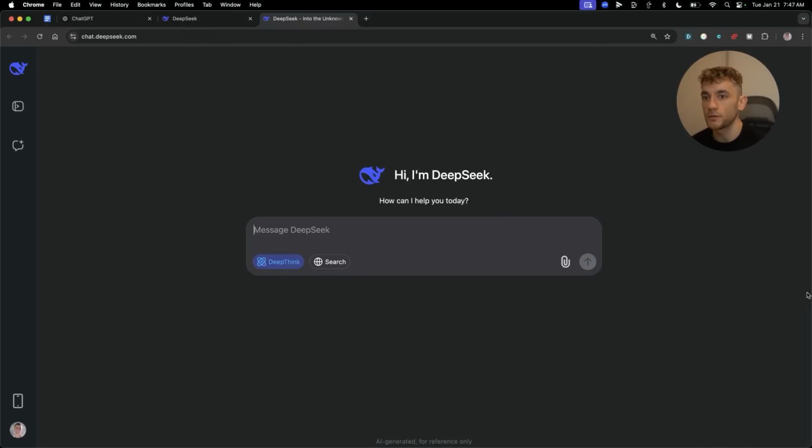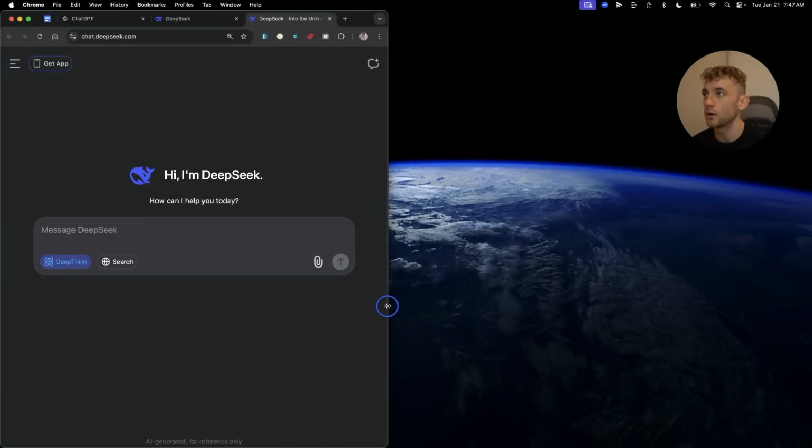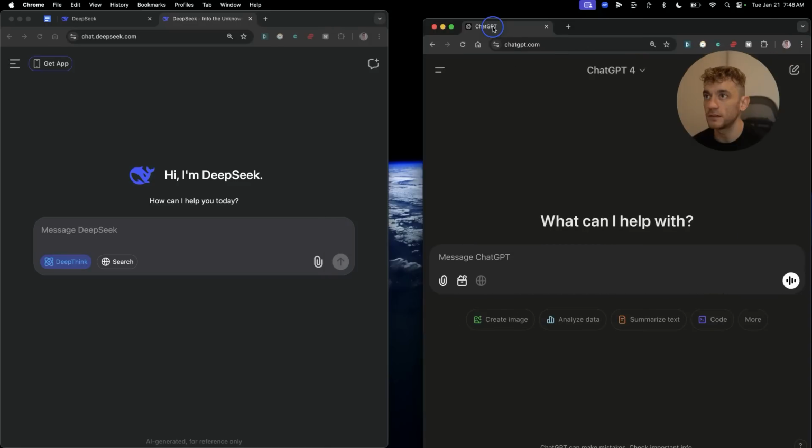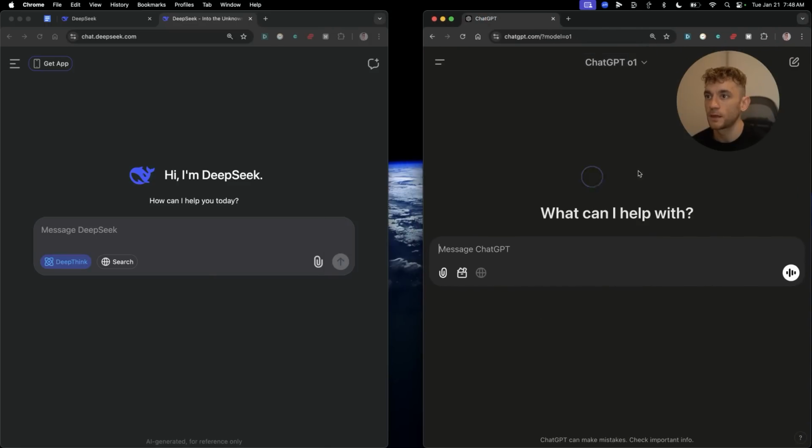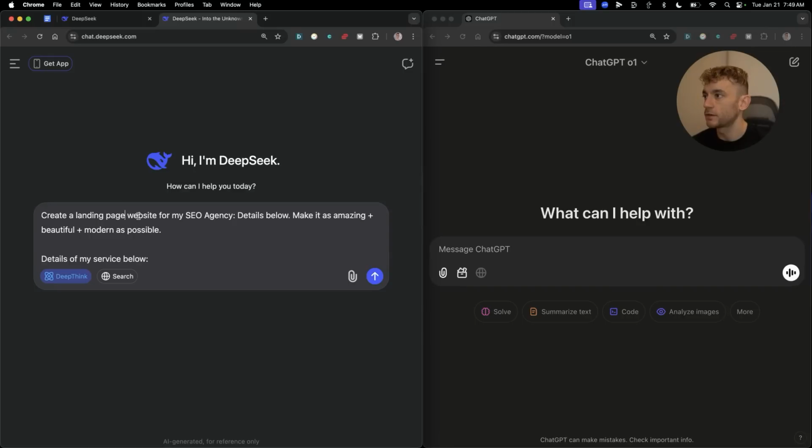Now, what would also be interesting is comparing these models side by side. So if we take, for example, ChatGPT R1, and we compare that versus DeepSeek. So let's do that right now. And we can see which one is fastest plus which one provides the best results. So we're going to say, create a landing page website for my SEO agency, details below, make it as amazing and beautiful and modern as possible.